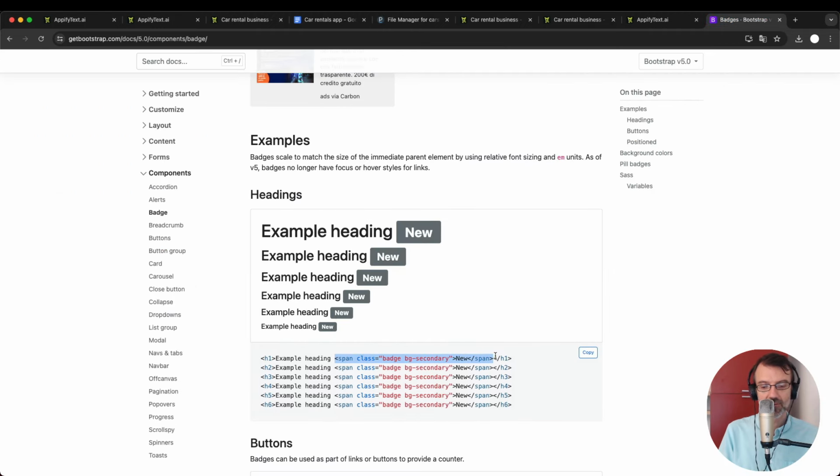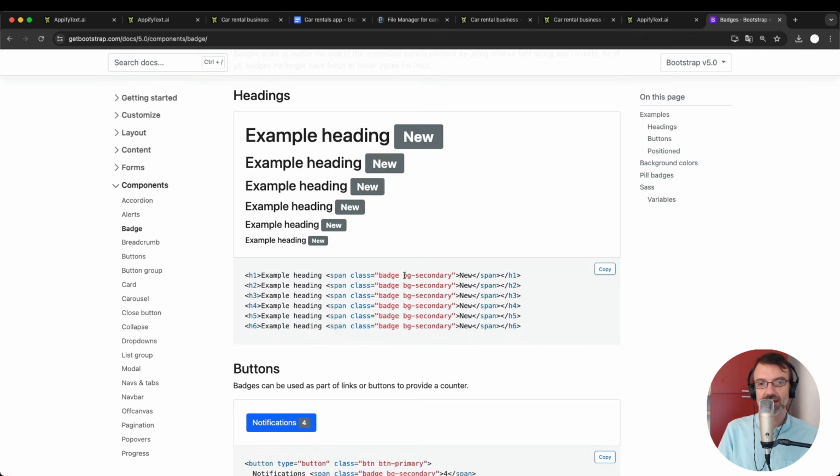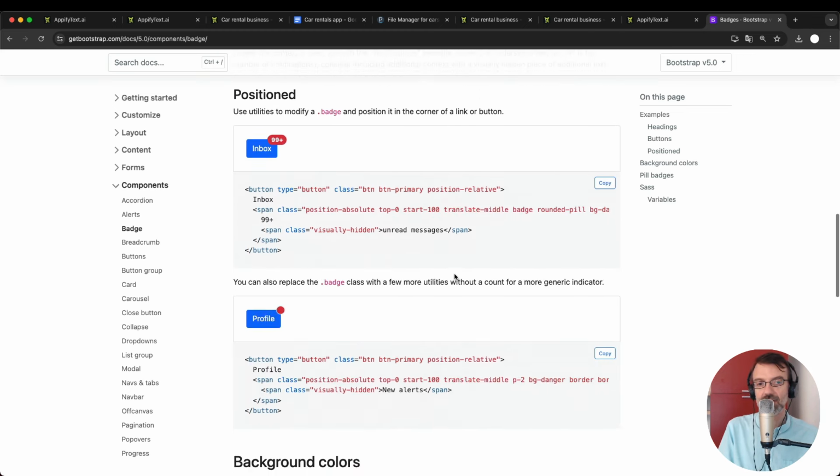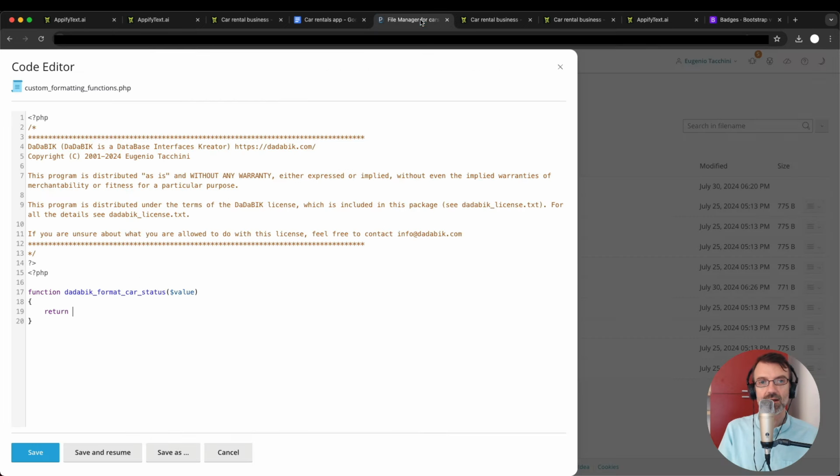So in Bootstrap, if we surround a string with span class badge, you will get something like this. And adding this second class allows you to choose basically the style of the badge, basically the background color. Primary is blue, secondary by default is gray, and so on and so forth. Let's try to do it.